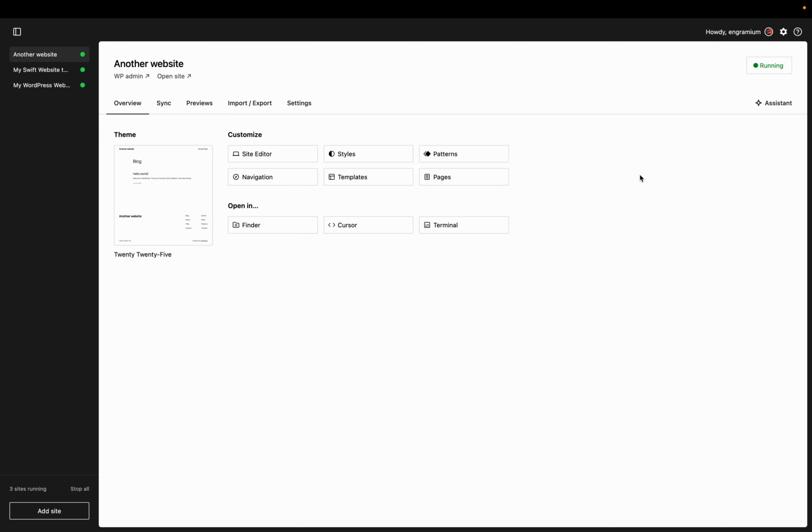So what do you think about WordPress Studio? If you want a fast, beginner friendly way to build WordPress sites on your computer and share them for testing, this is a great tool to try.